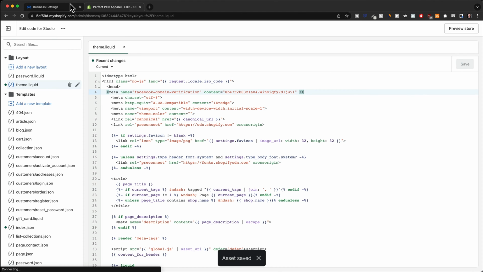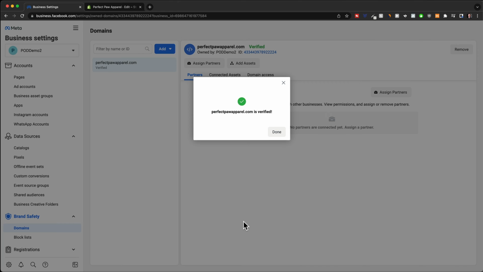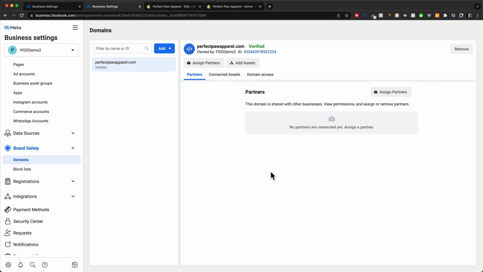And now we can go back to Facebook and check if that actually worked by clicking on verify domain here. And there we go, our domain is now verified. Now, sometimes it does take a few minutes or even hours until the meta tag is live and you can verify your domain. For me, it only took like a minute until I was able to verify this domain after I pasted in the code. But once you see that page here, then you're basically done verifying the domain.